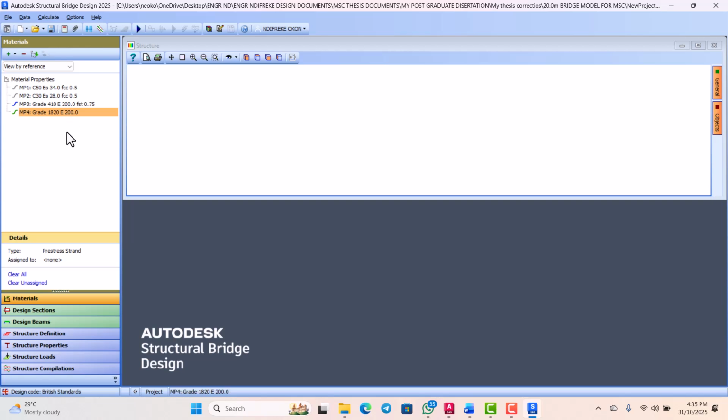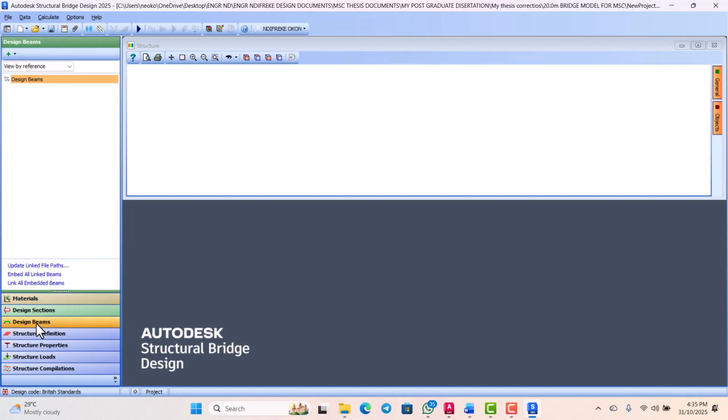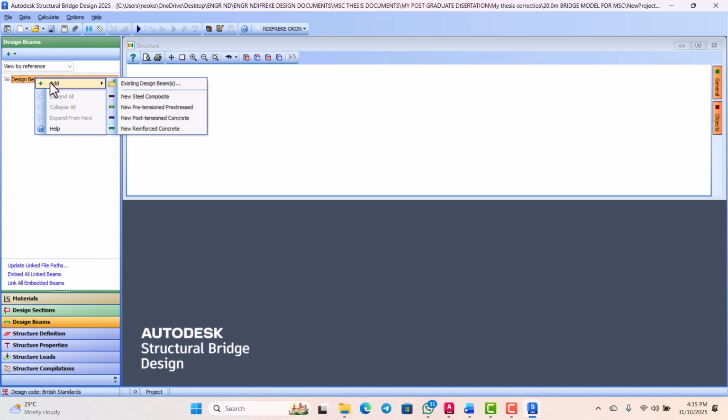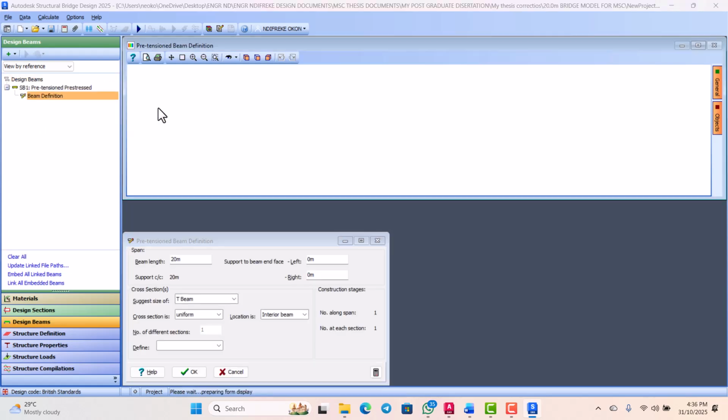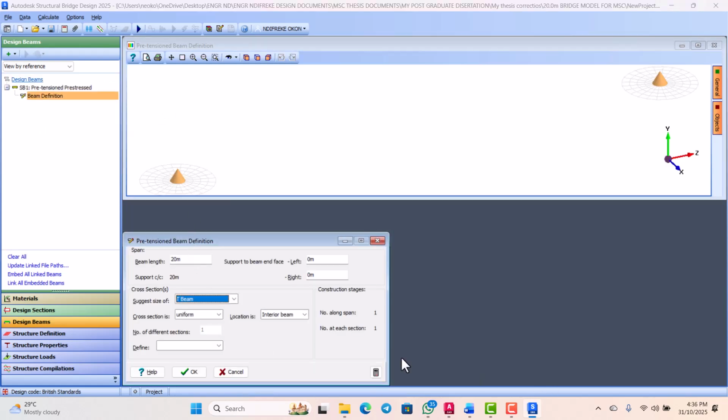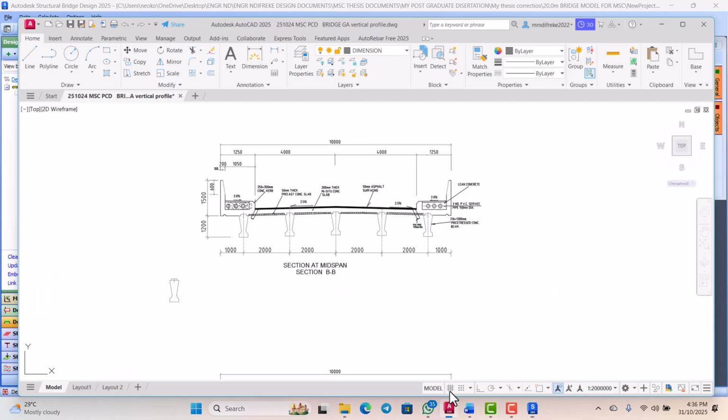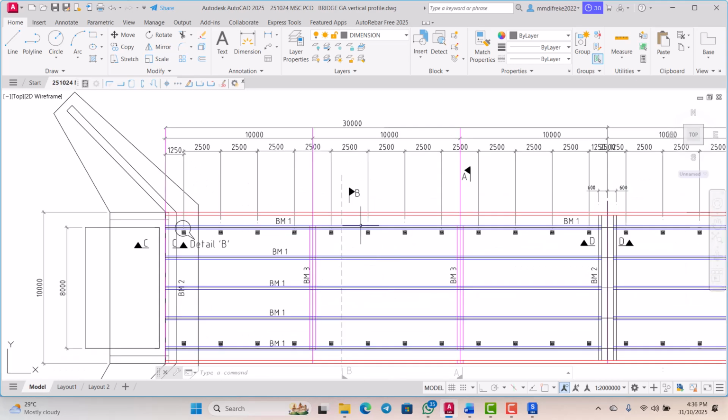The next thing I want to do is to add my beam, my design beam. So I will click on this. When you click on this, you right click, come to add. Now here you have to be very careful because we are working with pretension pre-stress. So you click on new pretension pre-stress. Our beam length is 30.